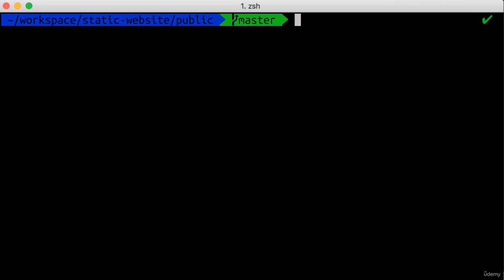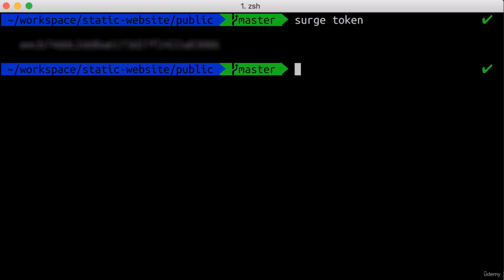I still have my CLI opened. And what I need to do is to type in surge token. I'm still logged in with Surge, and Surge has then generated this token for me. Let's go to gitlab.com and see where we can manage these secrets.